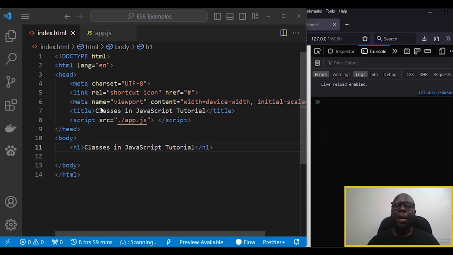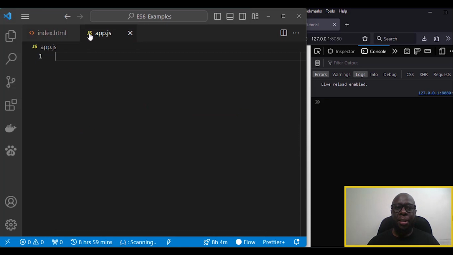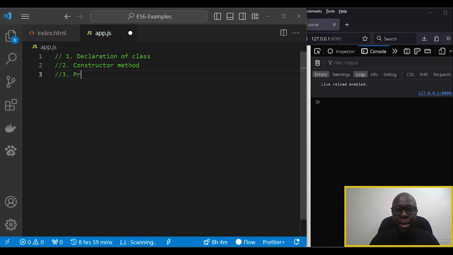So let's begin by first listing the things that we're going to cover in this tutorial. The first is going to, of course, be declaration of a class. The second will be the constructor method. Then the third will be properties, the class properties. Then once we talk about properties, we look at methods. Then the fifth will be instantiation or creating the object. Then the sixth will be accessing properties.